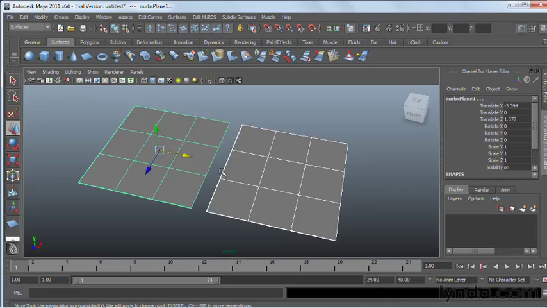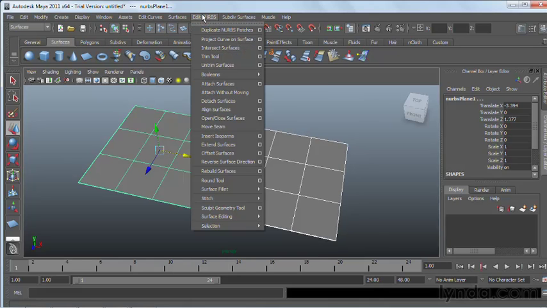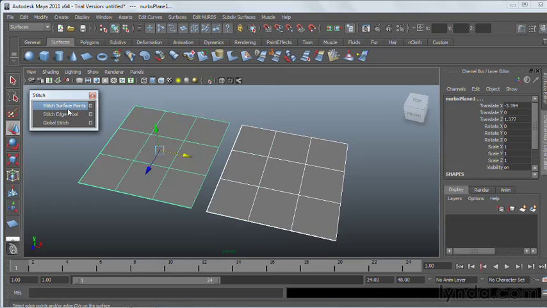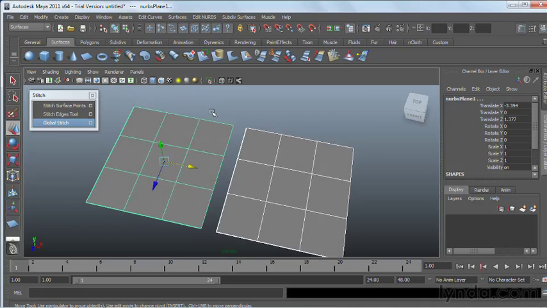There are times when we'll want to stitch all or part of these two surfaces together. And we can do that by using one of 3 stitch tools. So if we go under Stitch, you'll see we have 3 tools here. One is Stitch Surface Point, one is Stitch Edges, and the third is called Global Stitch. Let's go ahead and start with the most straightforward of these, and that's Stitch Edges.